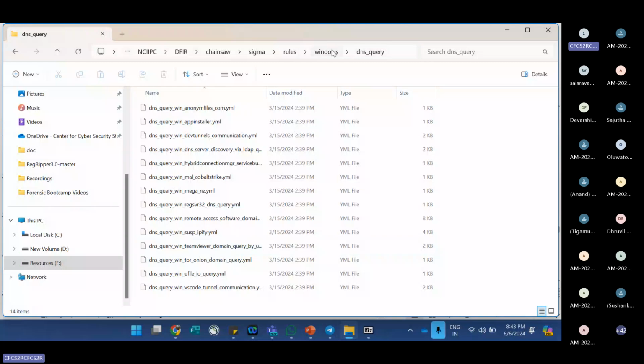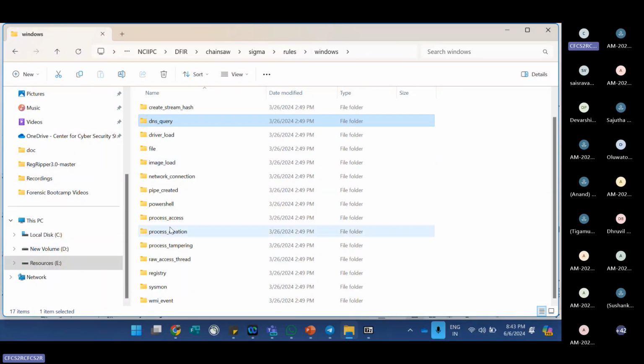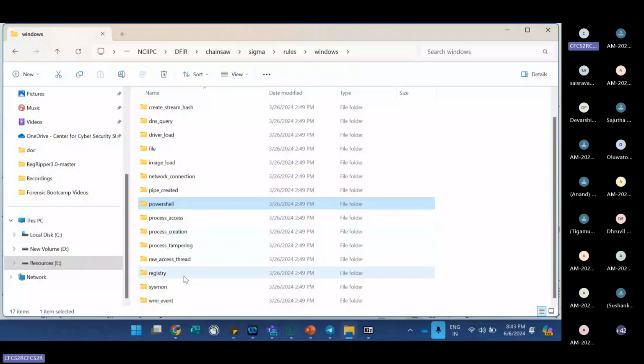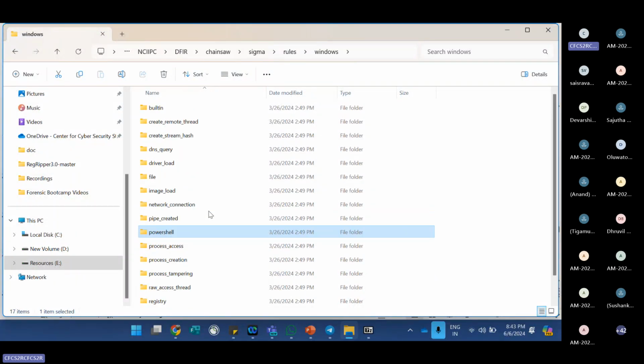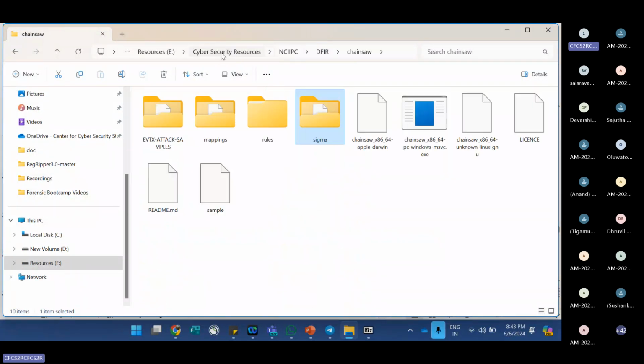So there are a lot of Yara rules there. PowerShell related, process creation, process access, process tampering, registry, system. So you will see it is an exhaustive set of rules that are available in Chainsaw. Okay, so how to use Chainsaw? Let us see.